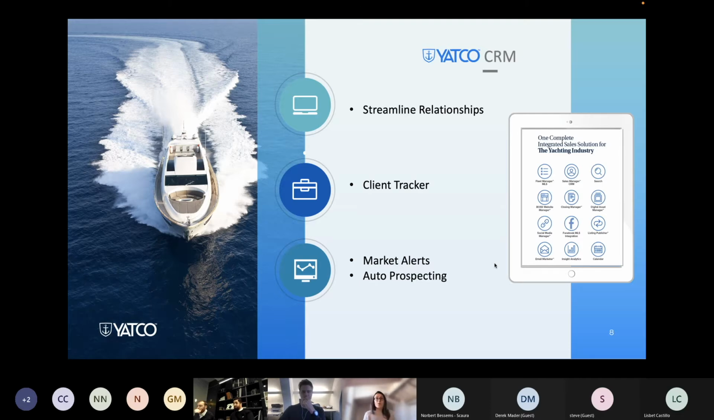So going back to the partnership between YATCO and Scaura, what can you do to overcome all these hindrances? Of course, as I said before, the first thing is to have a proper CRM, a sleek one, something that is already customized to yachting needs, that doesn't have to be tailor-made by technical people who are not in yachting. They don't have an insight into yachting.